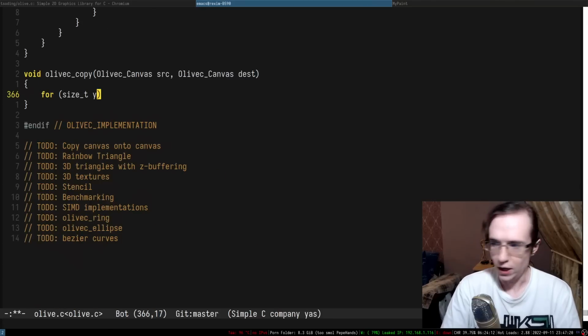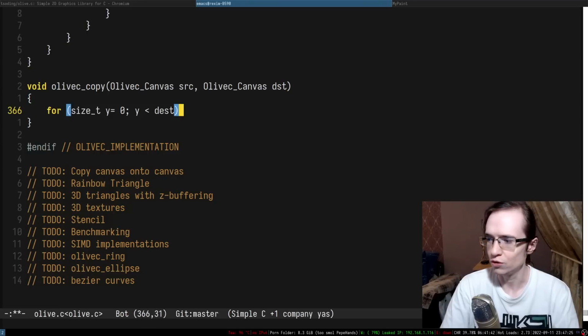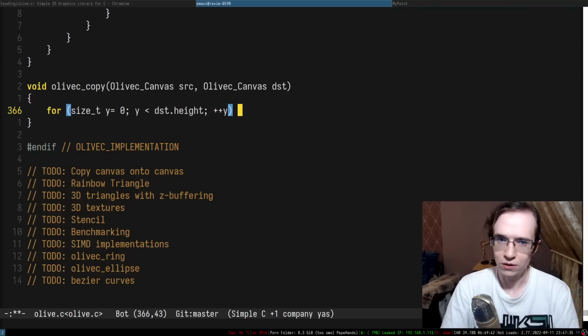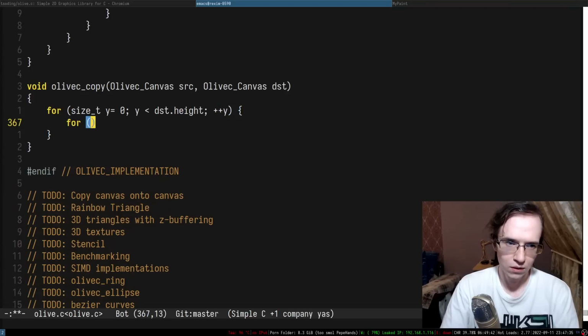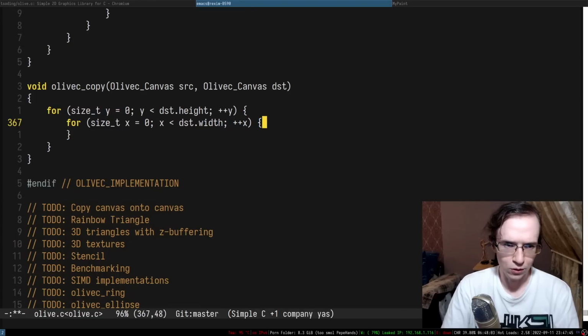So I'm gonna be iterating y, starting from 0, dest. You know what, I want to call it DST because source is called SRC, so it has to be DST. So this is height plus y, and then size tx, right, size tx, DST width. There we go.